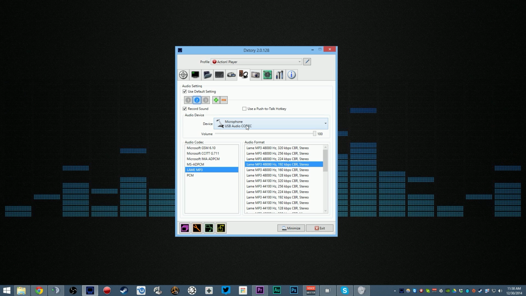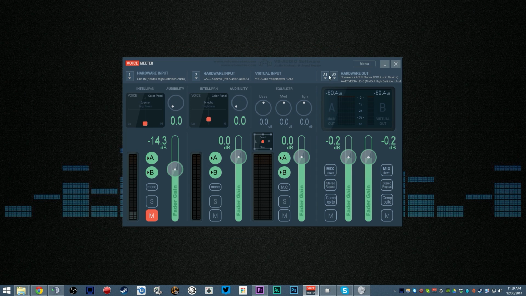We'll get to that. My second one is my actual USB microphone, which is my recording. And then the third one is one of the virtual audio cables that's installed by VoiceMeeter. And I have it named VAC2 comms, so for TeamSpeak. You can rename these in Windows.